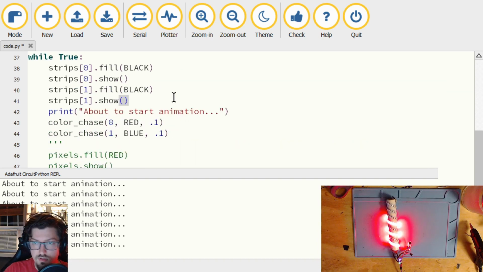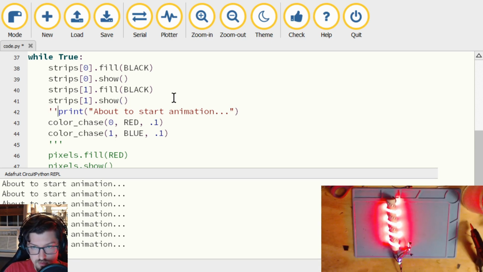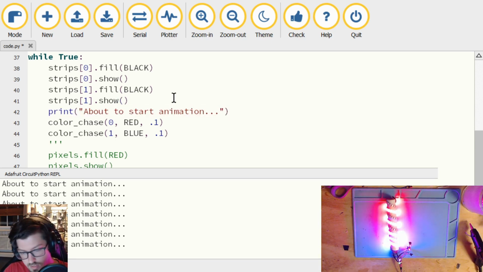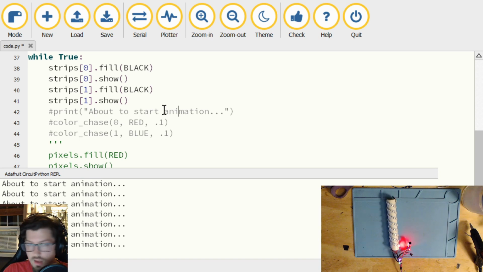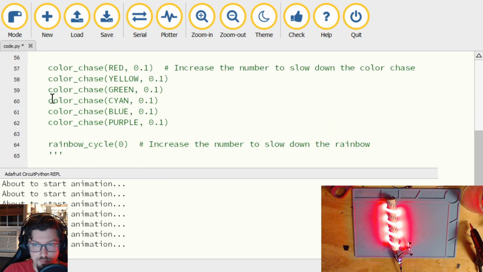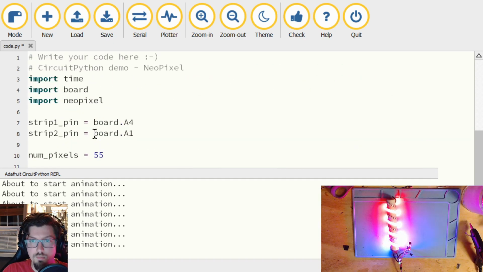So now what I want to do is I actually want to comment these out. There's two different types of comments. You can just put in a hash, which comments out a single line, and then three single quotes allows you to comment out a whole block of code.